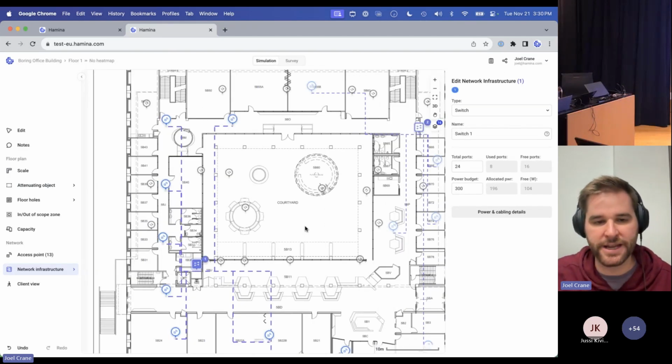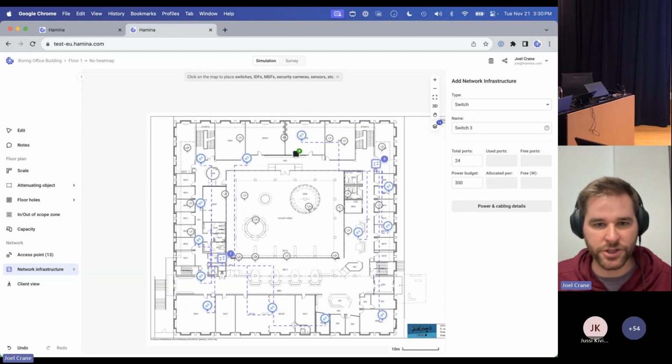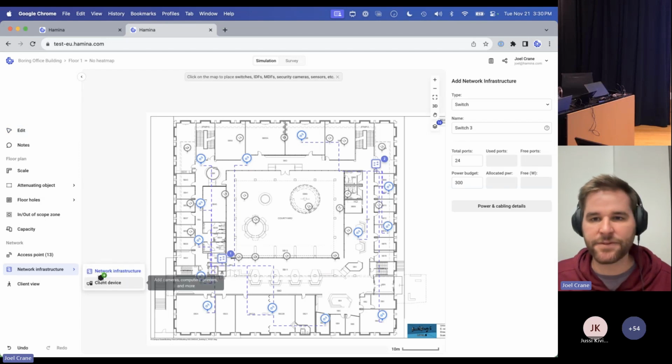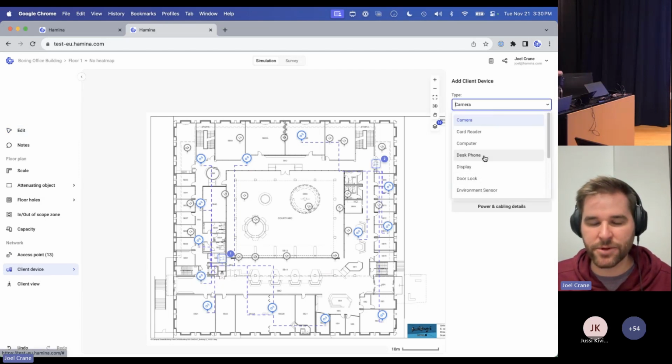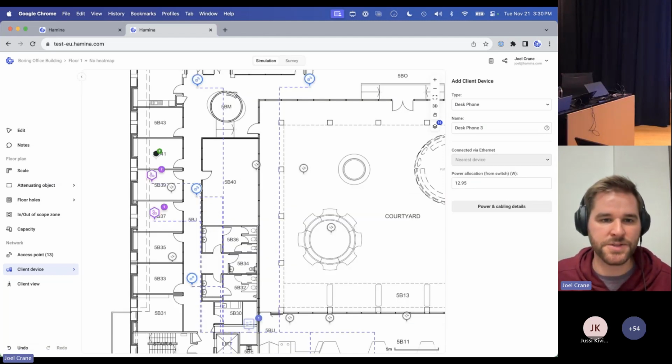So you can use a tool like this to make sure that everything is within specification and that all your cabling and power requirements are going to be met. And if there's already some things in the building that you need to power as well, like maybe you have some desk phones, for example, you can account for those as well.